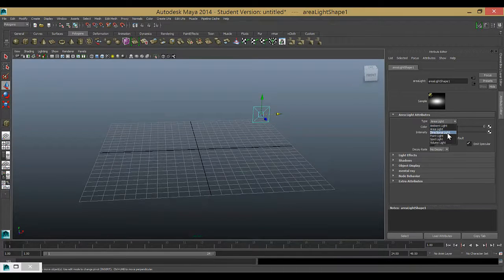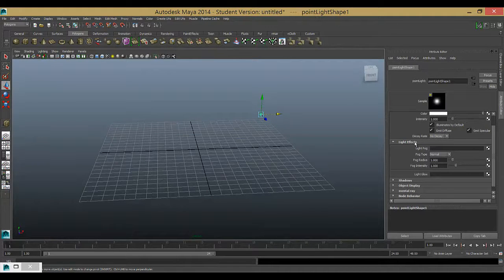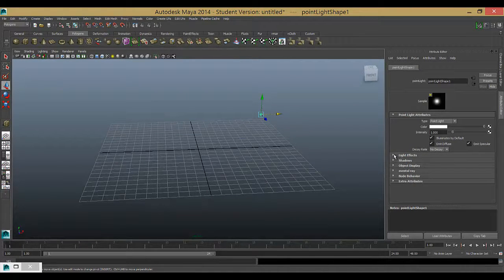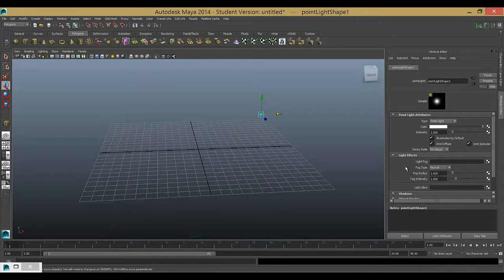Let's go down to a point light. Point lights have got it as well, and you can see that's expanded. So we'll use this one. The reason we're using this one, we could use a spotlight, but using a spotlight means you have to make sure it's pointing towards the camera, otherwise you won't get the light glow.